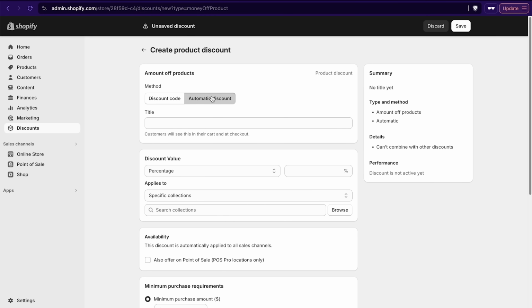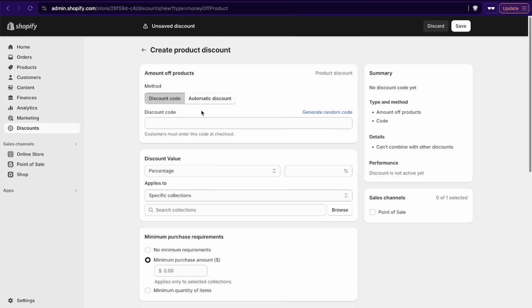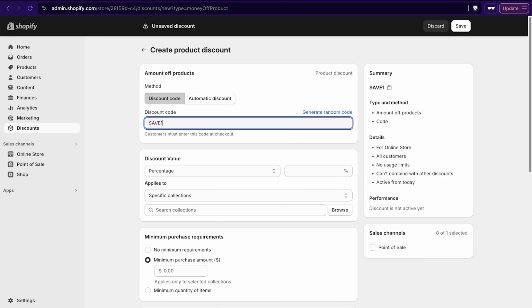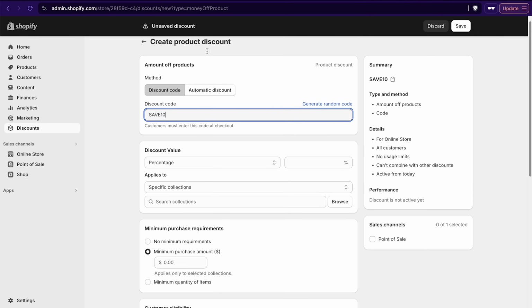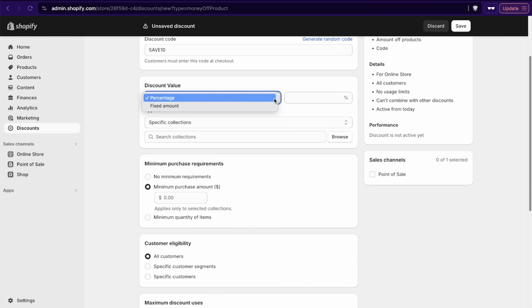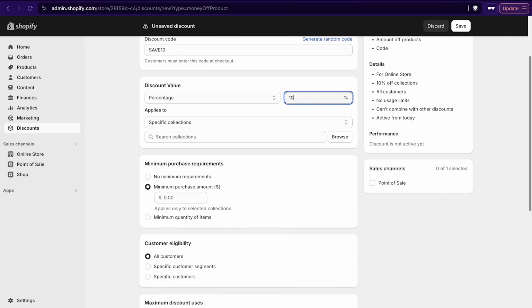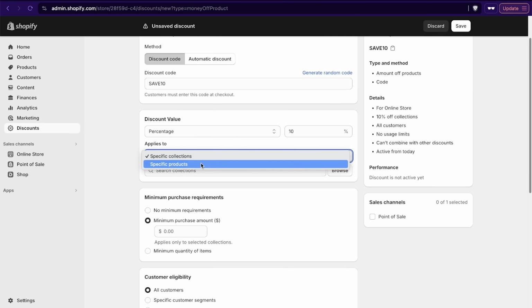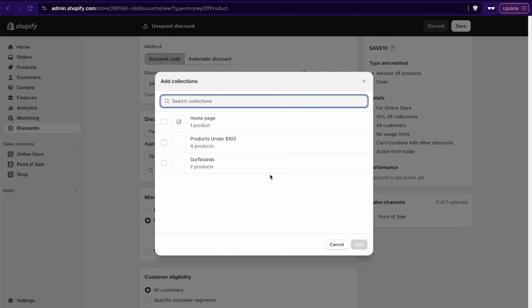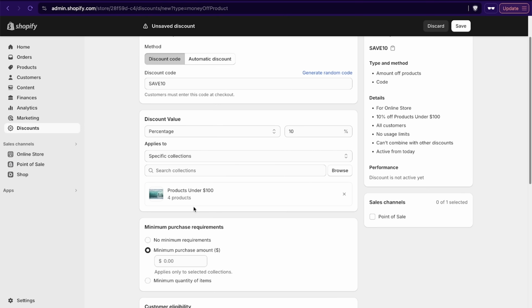So if it's buy one, get one, for example, maybe that's an automatic thing that you don't need them to have a code. So I'm just going to go with a code, just say save 10, just to show you guys how this actually works. And this could be a percentage or a fixed amount. I'm just going to go with a percentage, 10% off. And it could apply to specific collections or specific products. You can browse the collections here and say, maybe it only applies to products under $100. And I could do that right there.